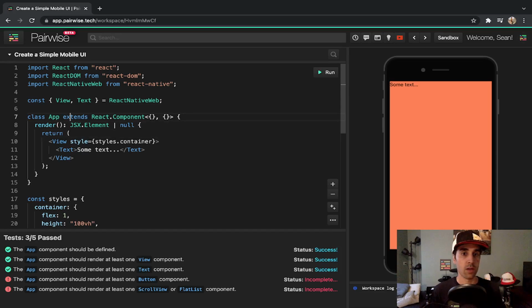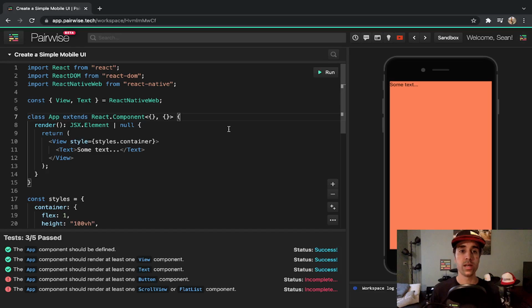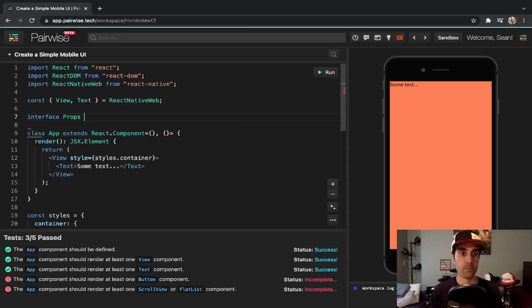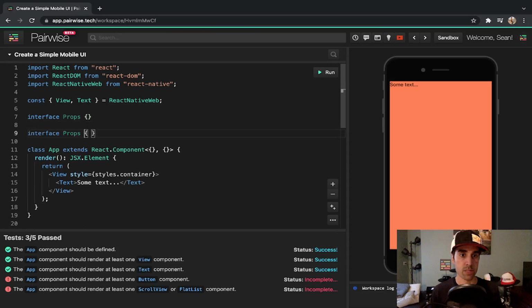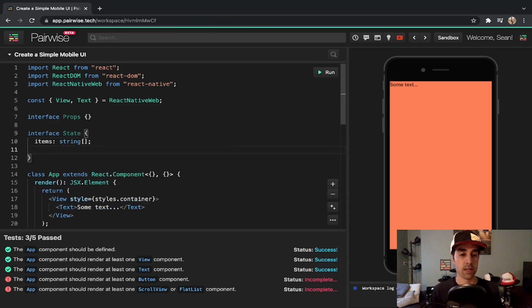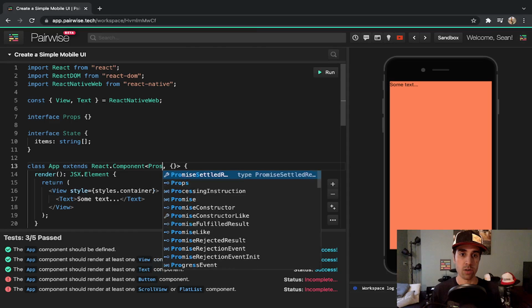Okay, and so now we want to build out a simple mobile UI here. So we want to build a to-do application, which will give us a list of to-dos and an ability to just add new to-do items. So let's first add some state and props definitions for our component. The component will have no props, but it will have some state. And the state will be that we're going to have a list of to-do items. And for now, maybe this is just an array of strings, and let's leave it at that for now. So we can then pass those into our component definition here.